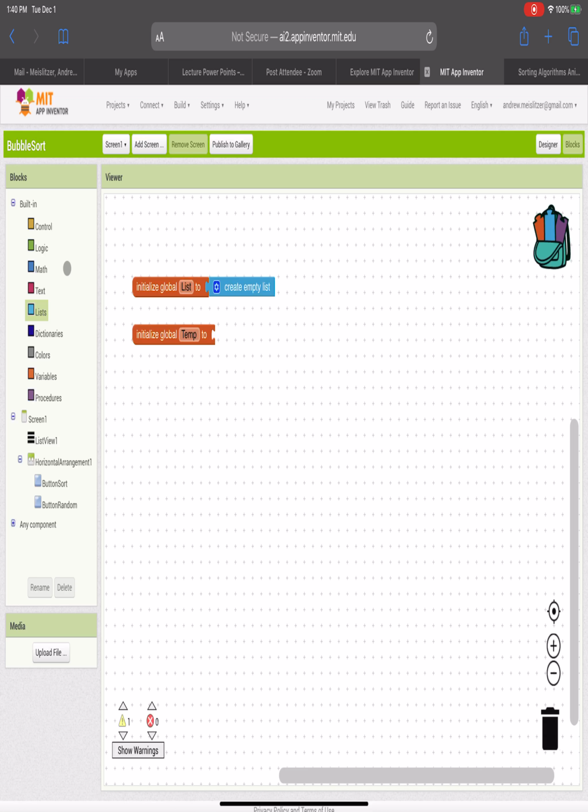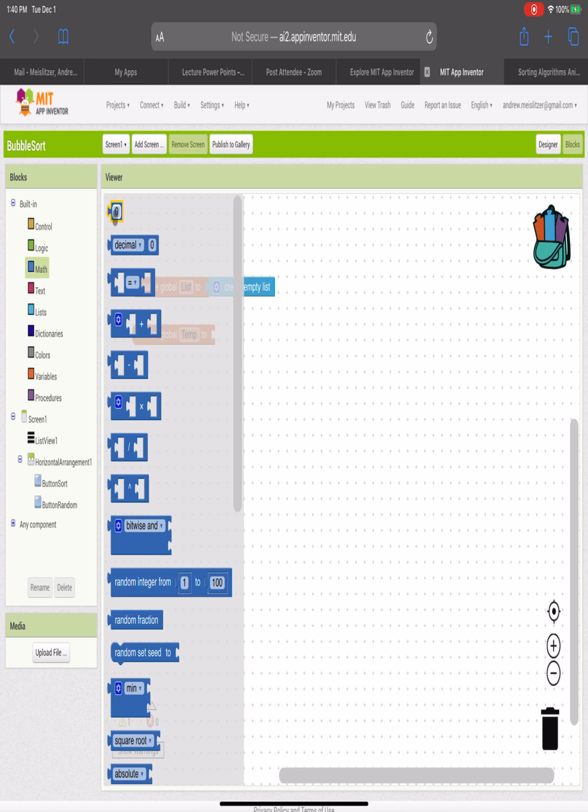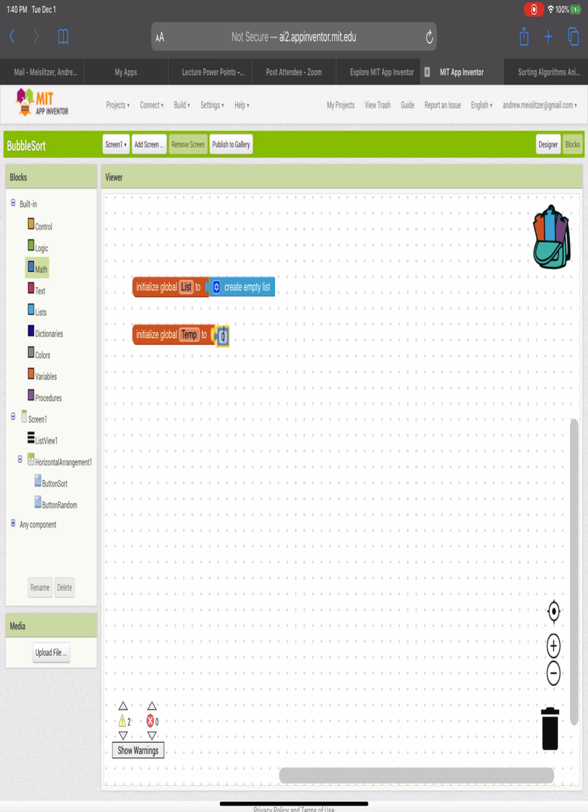And then the next thing we have is global temp. So I'm just going to set this to a 0 for now. And then we're going to be using this temp variable in order to swap numbers in and out of. So that being said, what we now need to do is create my random number generation.